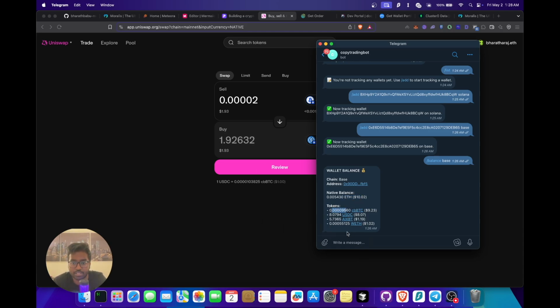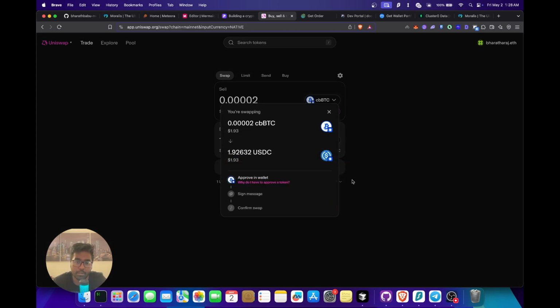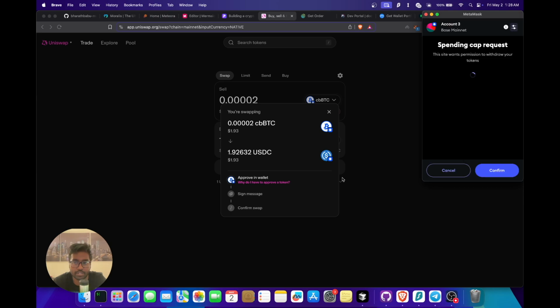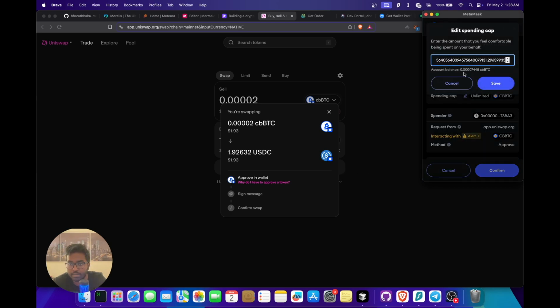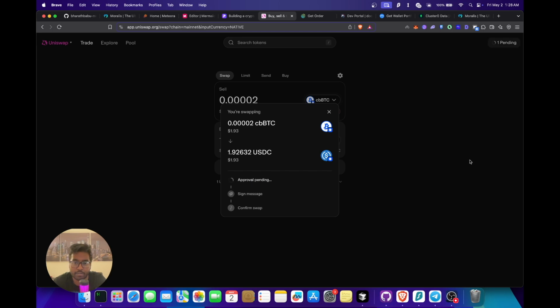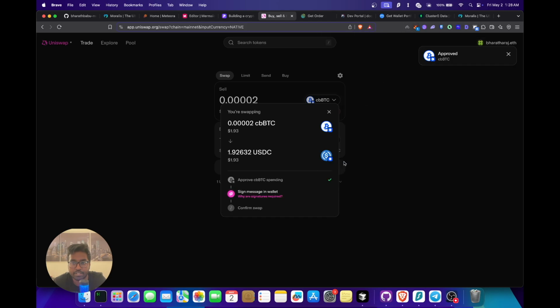So now that we have all set, you can actually review the swap, and let's do this, approve and swap. So I'm just going to approve this. There we go. And I'm just not going to do unlimited because it's always better to just approve a smaller amount. So I'm just going to do that and confirm. As soon as the approval is done, you're going to get another pop-up to sign the message. So let's wait for this to complete. There we go.